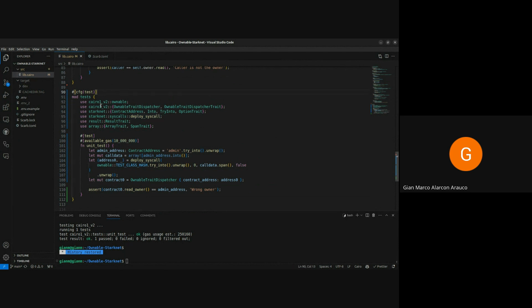For this, we have to set up our environment for the testing. We have to add this attribute, cfg(test), and then create a module for testing, then import everything you need. And for our first test, we add the test attribute, set up the gas we're going to consume, and then give a name to our function. In this case, it's just unit test. The idea is just to deploy the smart contract and check if the owner of the smart contract is the one that we want to set up.